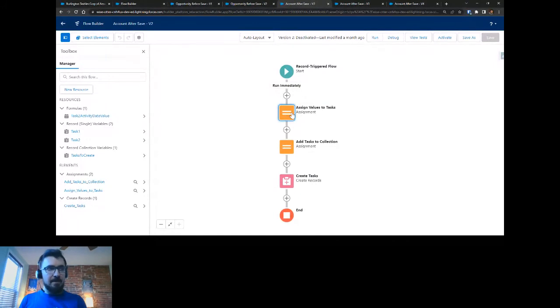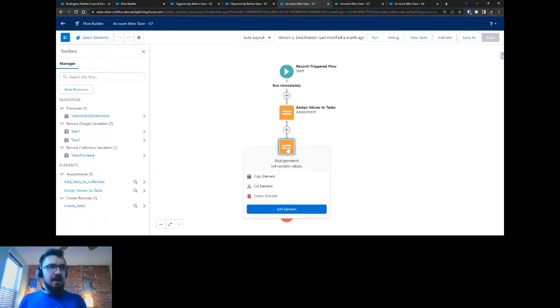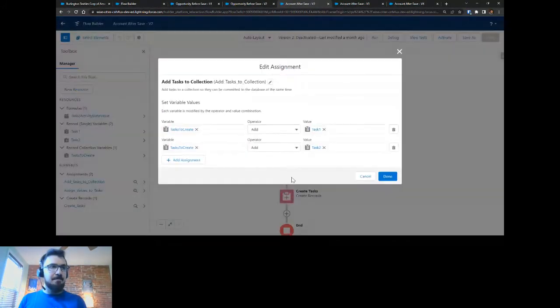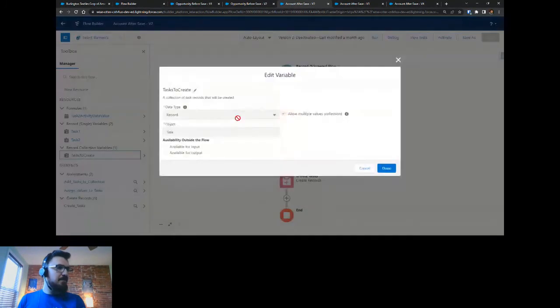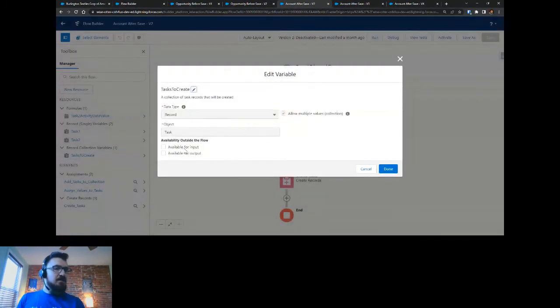After I've assigned all the values to those two tasks independently, I add them to a collection. And here I have this tasks to create collection variable. I'll show you how that's set up. It's almost exactly the same as those single tasks. You choose record for data type, you choose the object, but I've checked off the allow multiple values option here to turn that into a collection variable.